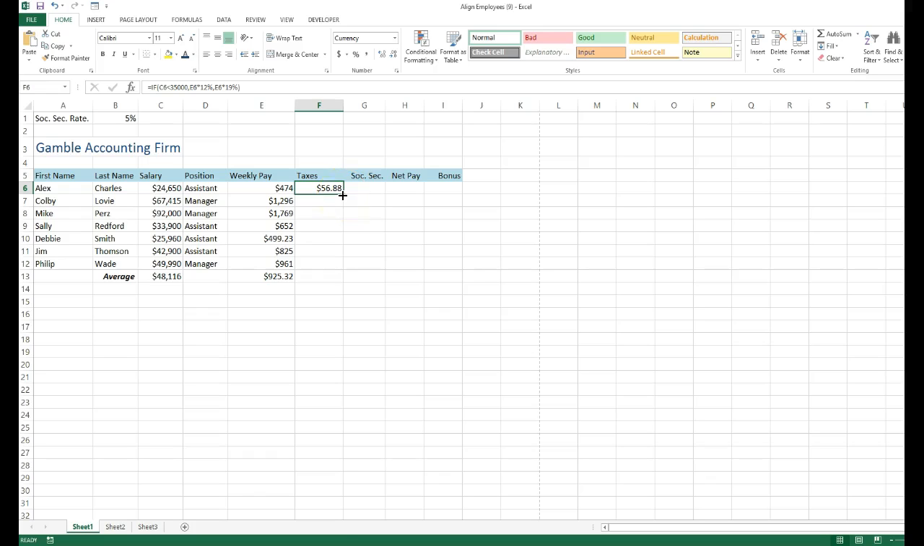Then, if I'm ready, I can go ahead and fill and drag this down to get to everybody else. And the way I did that, I have my cell selected, there's this little green square, I click and hold, and I drag it down.